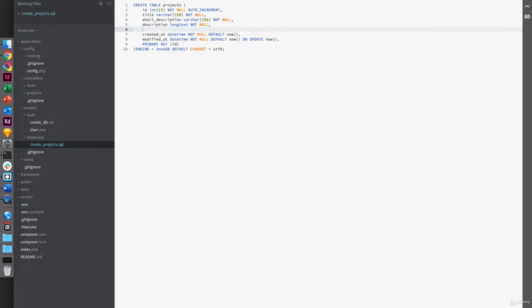And depending on how we want to build our program, we might make it a WYSIWYG kind of thing where you could add some formatting to it and things like this. So in that case, let's make it a long text. Great. And then we need an image URL.